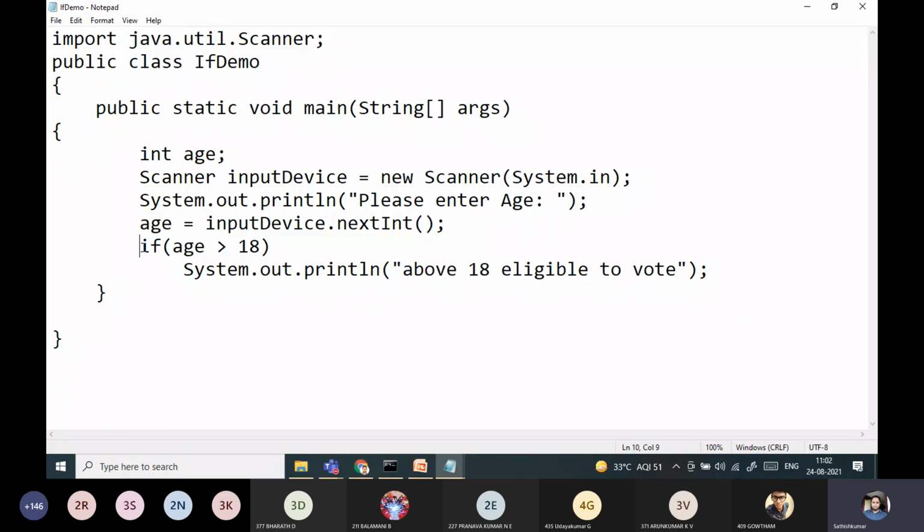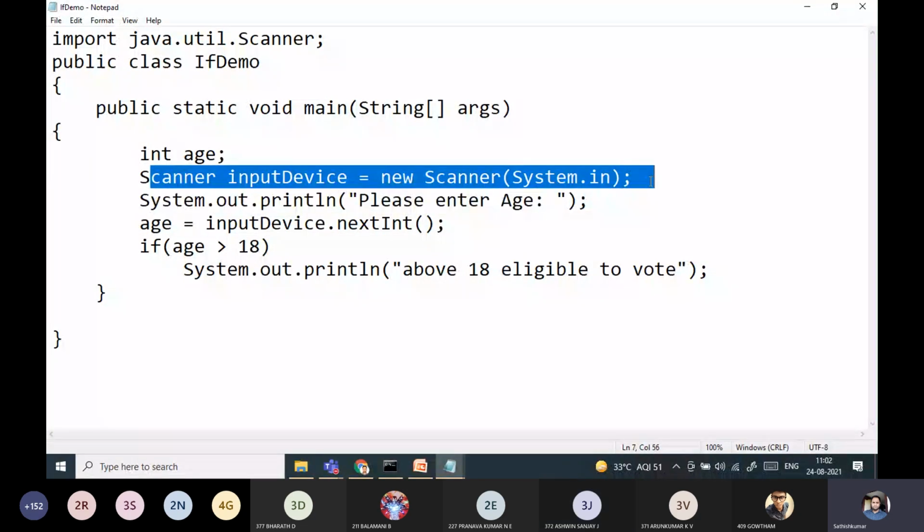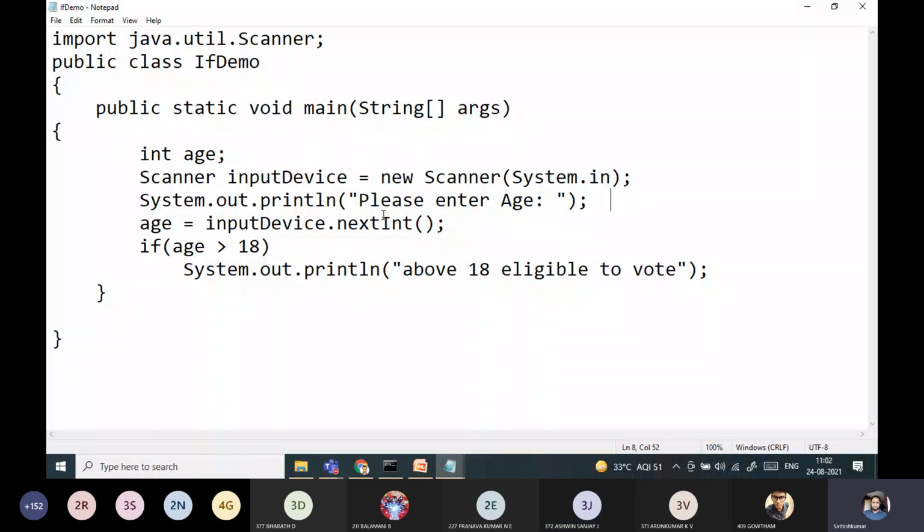Sir, why are we using that scanner input device for the int age? To get input from the keyboard.